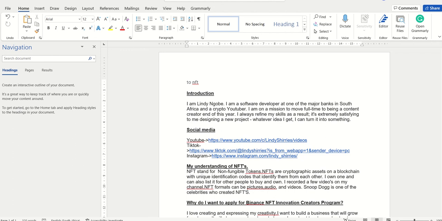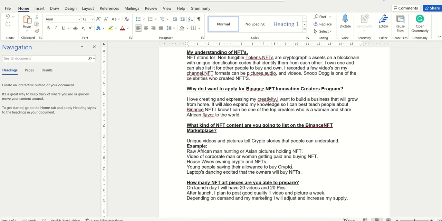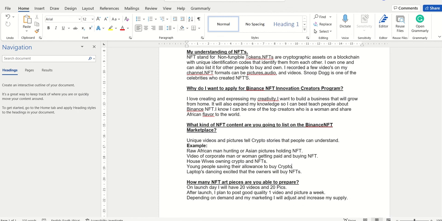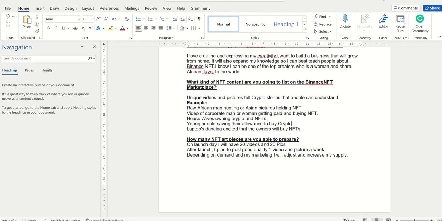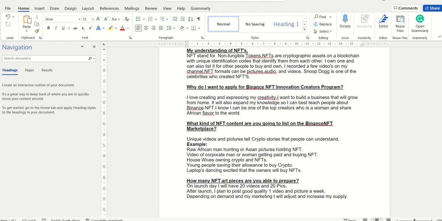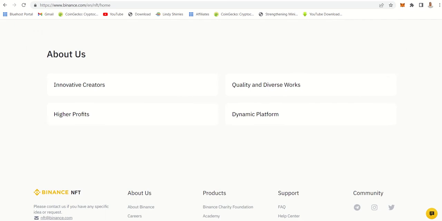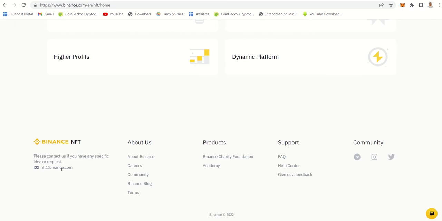Right, let's just do a quick review of what you are going to answer. You put the introduction, you put the social media pages, you put your understanding of NFTs and why you want to apply for Binance NFT Innovation Creator, what kind of NFT content you are going to list on Binance, and then how many NFT art pieces you are going to prepare. So those are the questions that you want to answer, and then take that content that you just answered and email it to Binance. At the bottom there is an email address which you can use to email this information. So this is nft@binance.com.